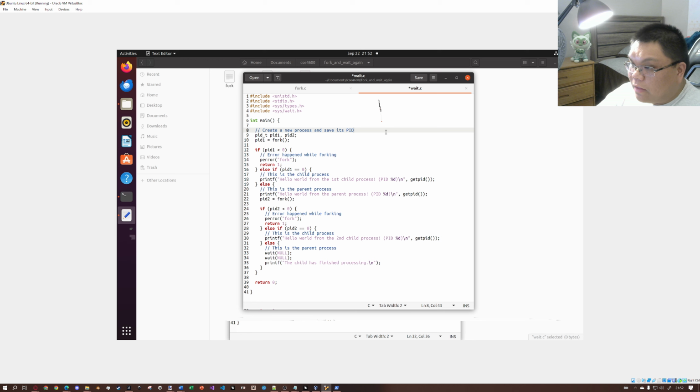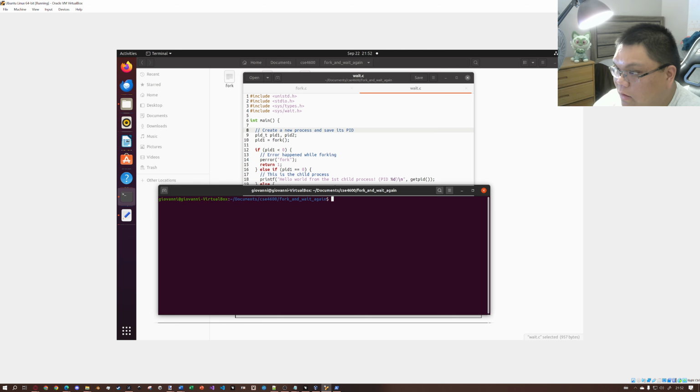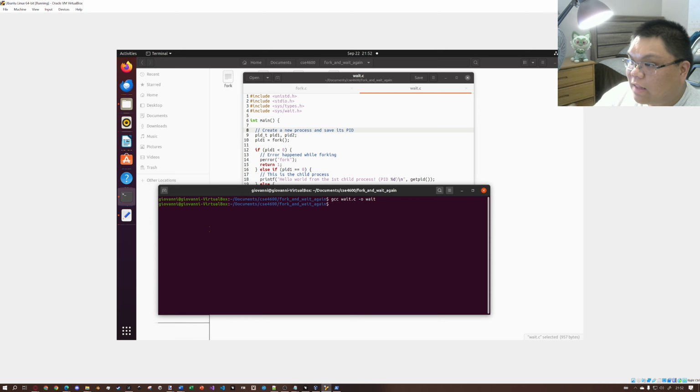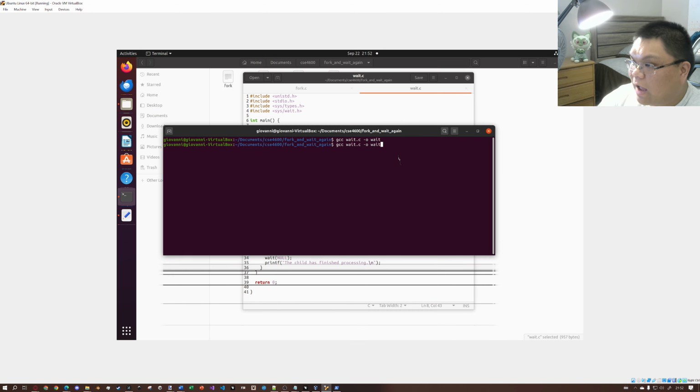So unless I made some mistakes, well, we'll see whether I made a mistake. So clear. I'm going to clear this, and then I'm going to compile this new program, and I'm going to call it wait. The executable file is going to be called wait, but the source file is wait.c. That should have worked. We'll see whether something bad happened. I'm going to type in ./wait, and there we go.